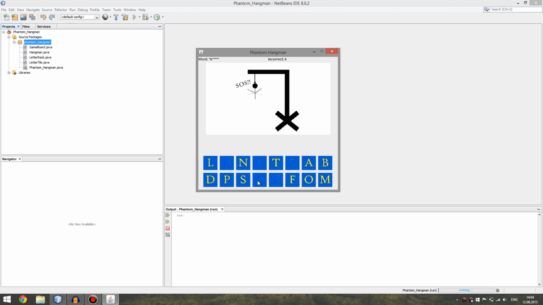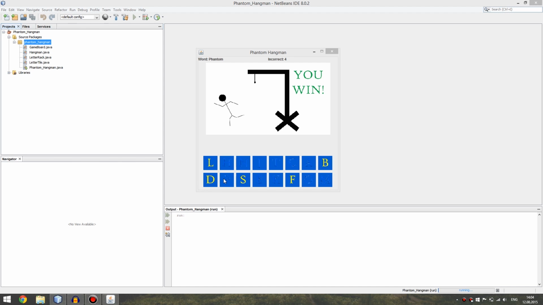How about C? Now we get the body. K, E. All right, let's go ahead and solve it. T, O, M. And we'll see what the win screen looks like. You win. So when you finish the game, no matter if you win or lose, it'll tell you what the password was. And it will ask if you want to start a new game.